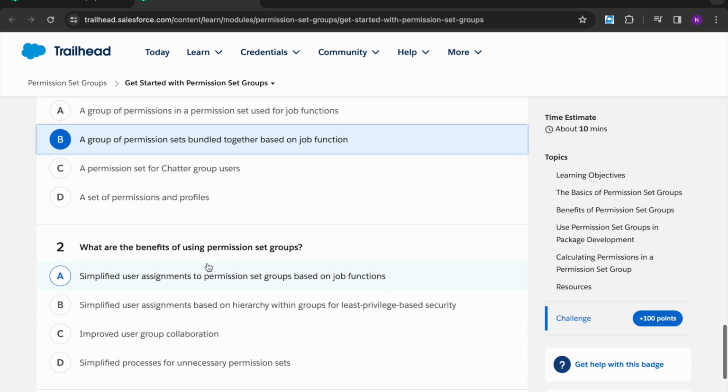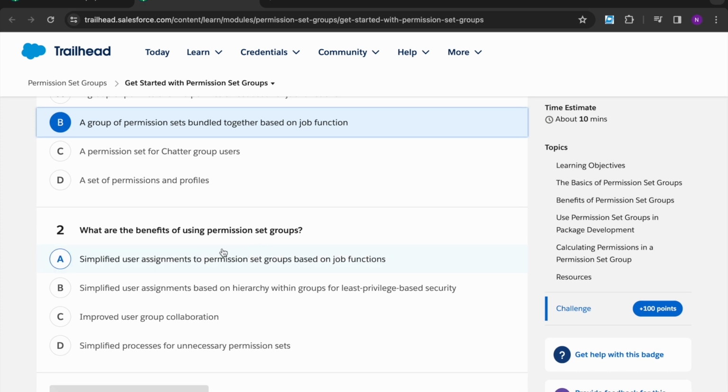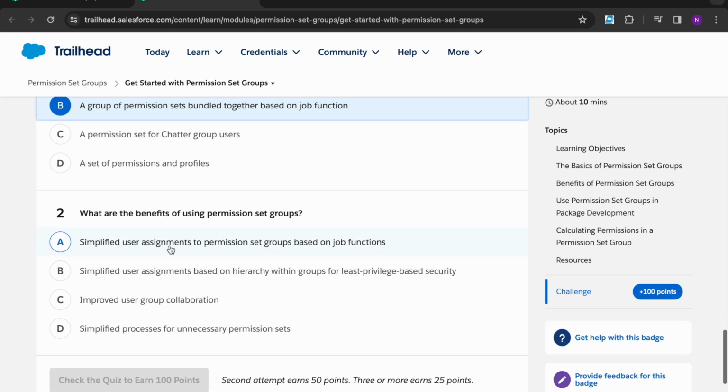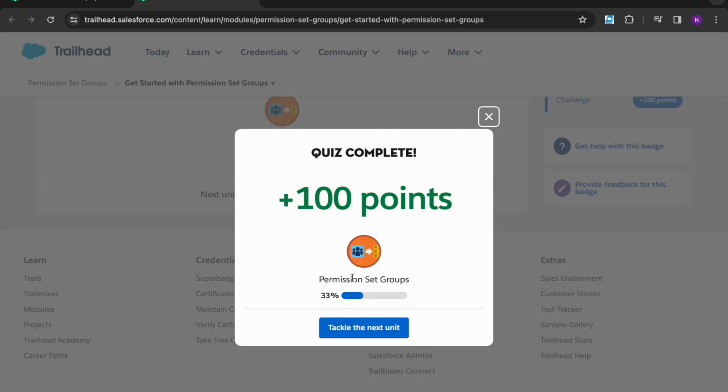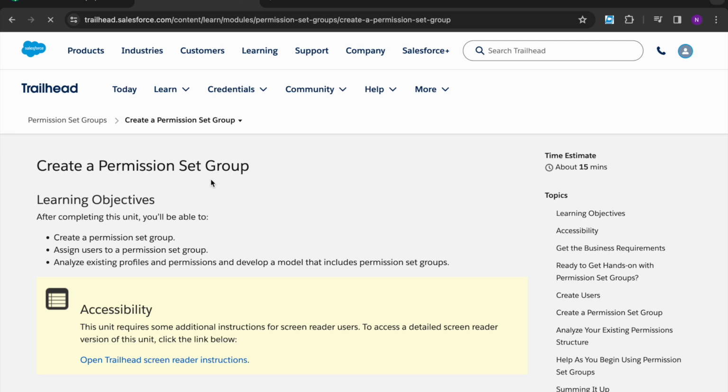And what are the benefits of using permission set groups? It should be simplified user assignment to permission set groups based on job function. I think it should be answer number 1. Let's check. Yes, we have completed this challenge successfully. Now let's move on to our next unit, which is create a permission set group.